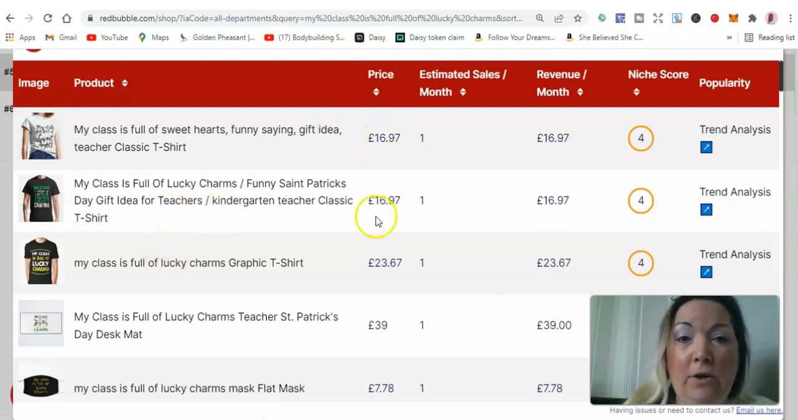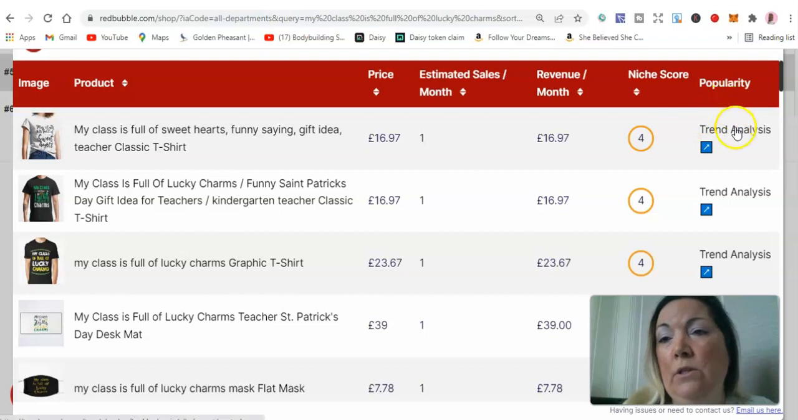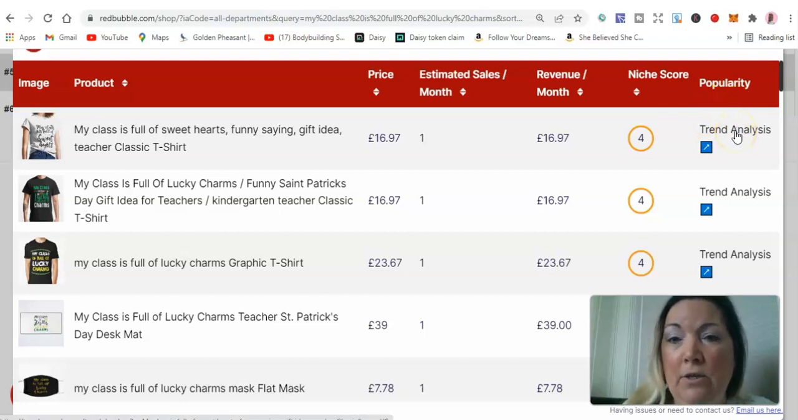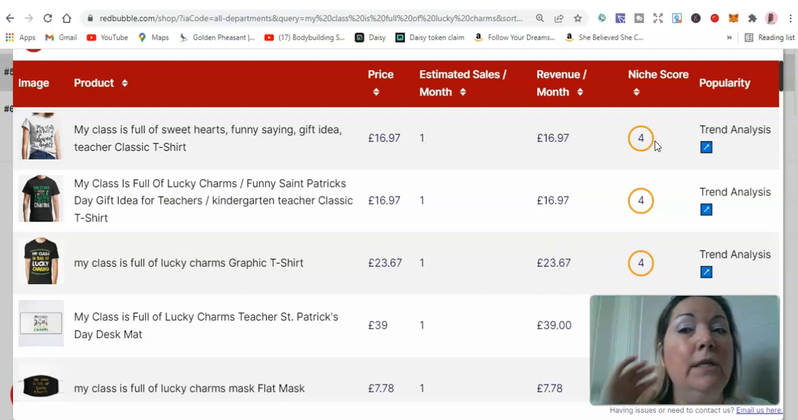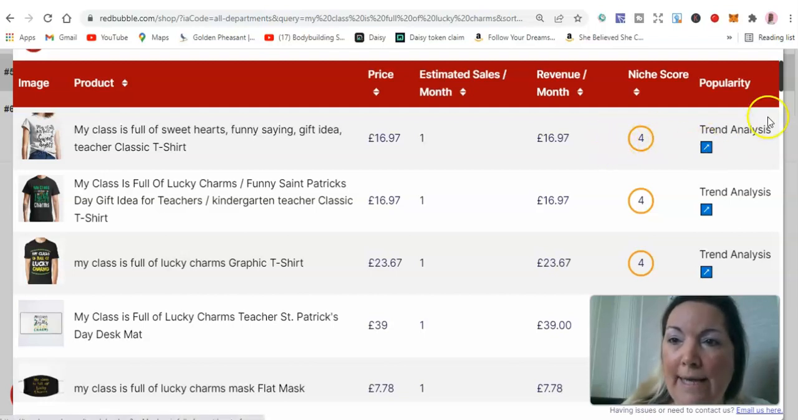And you can see the price, you can see the estimated sales per month, you can see the revenue per month, and you can see the score as well, and you can also see the popularity trend analysis. You can check that one as well. So with this number, the higher the number, the more popular it is, and actually it's more sold as well. So the four, for example, here is just one sold.